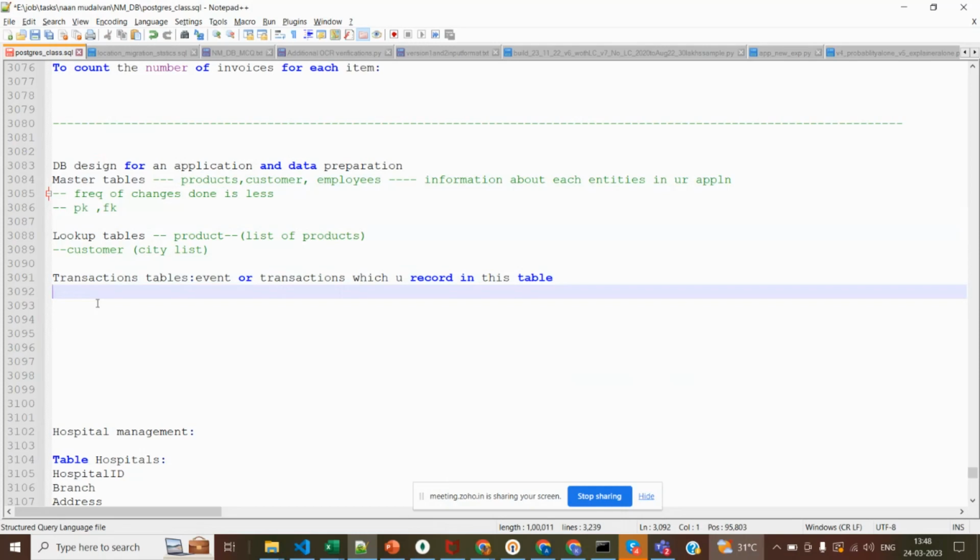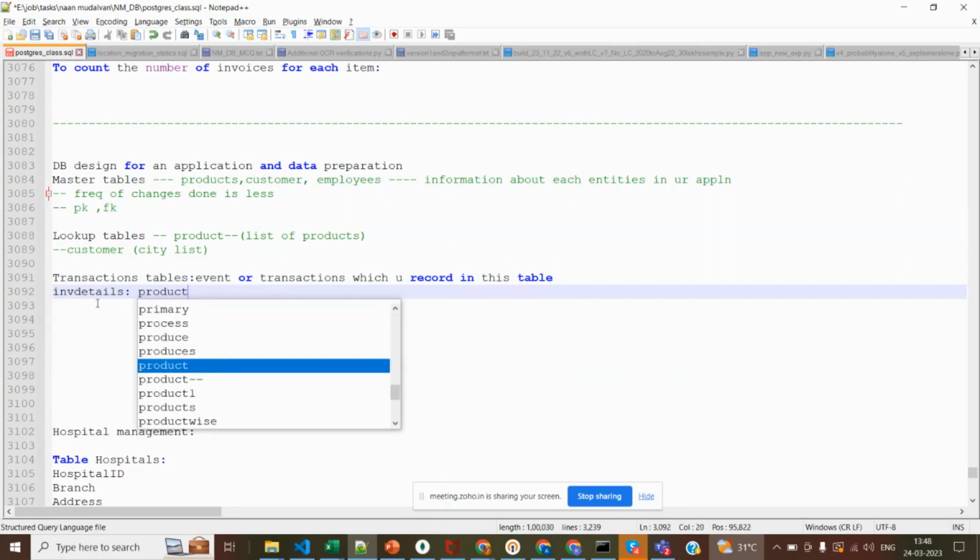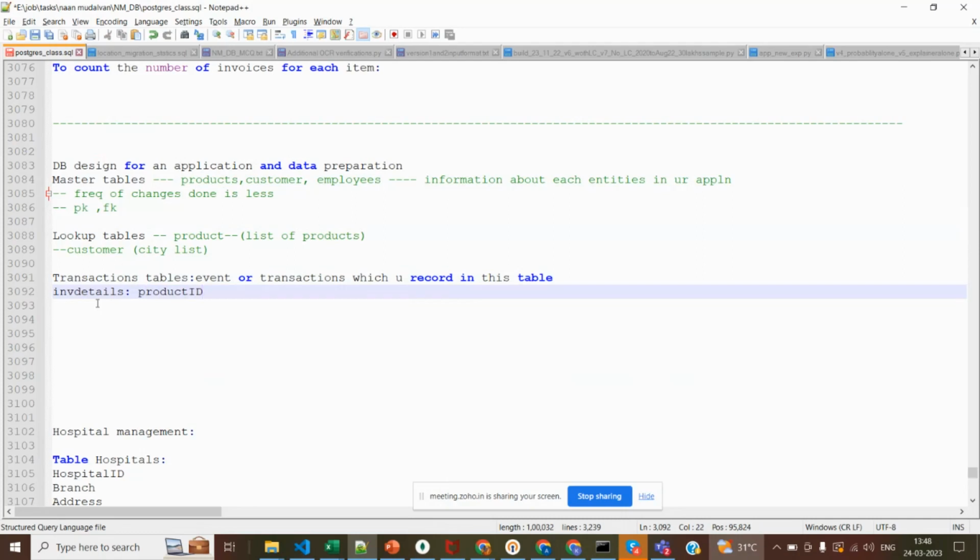So in this transaction table, what I'm going to do is, for example, say invoice details. So in invoice details, what else can I store? Product ID. What product are they getting? This product ID should come from the master table. Right here I have stored all the products and their ID. So this is the product this particular customer is getting. So what might be the next column? Customer ID. Right? This customer ID should come from the customer master table.